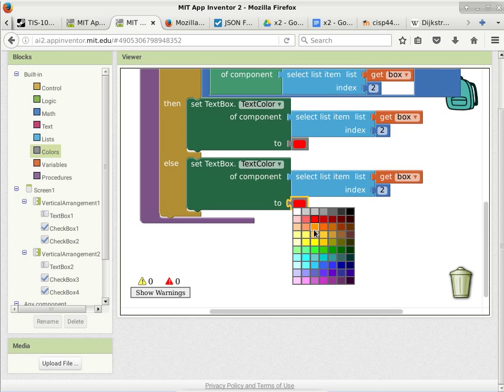Then we replicate this block to change it to some other color. Let's pick, what do you guys want? Just black? Okay. All right.